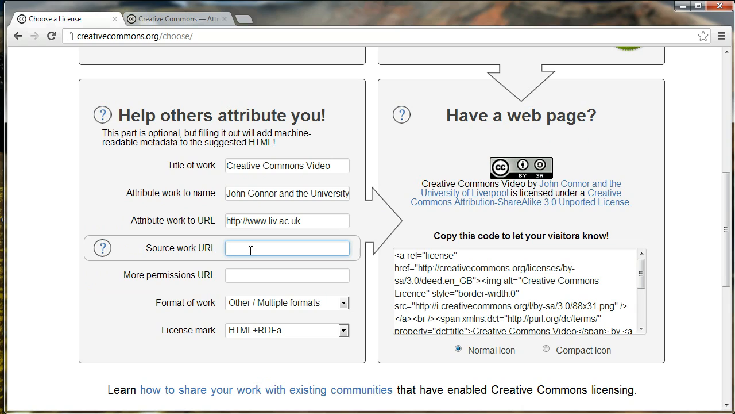Source work URL is just for derivative, if our work is a derivative work. You don't have to fill this in, and what I prefer to do on derivative works, if you can, where the parts of the derivative works are, is put the derivative works license there. More permissions URL is just a URL to seek further permissions. If you had a non-commercial license and a user wanted to use it commercially, if you put this in there, it would give them a URL to go to so they could ask you about more permissions for the license.